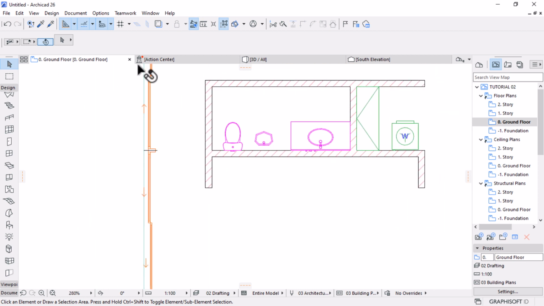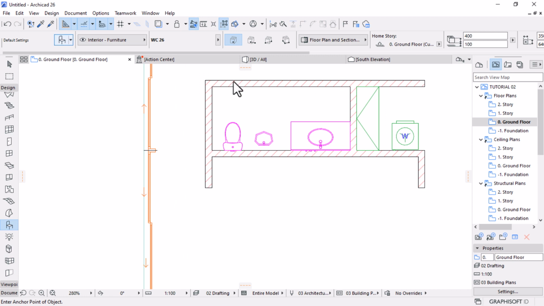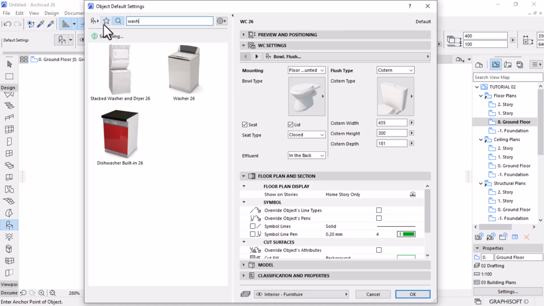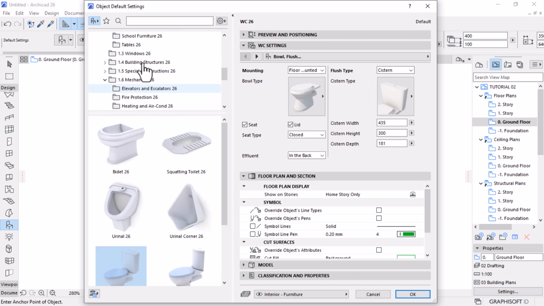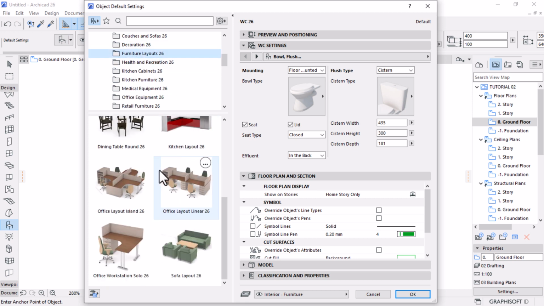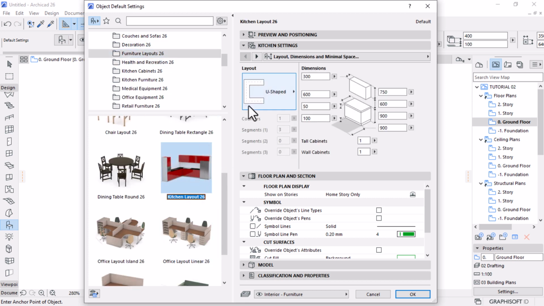Let's go back again to the object settings and open its settings. What we need to do is go back under the folders and then find the layouts. Let's go back to the layouts, furniture layouts, and then I would want this kitchen layout. Okay, just this one, it's very quick to assemble.